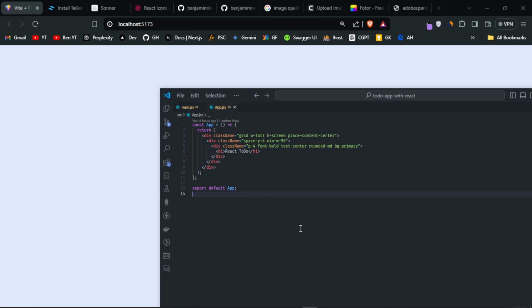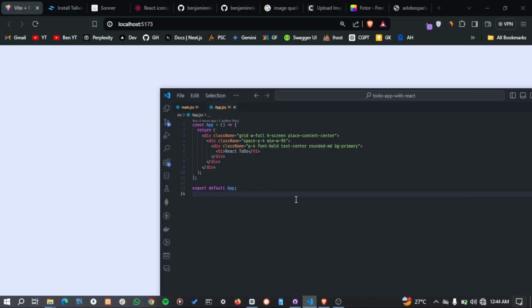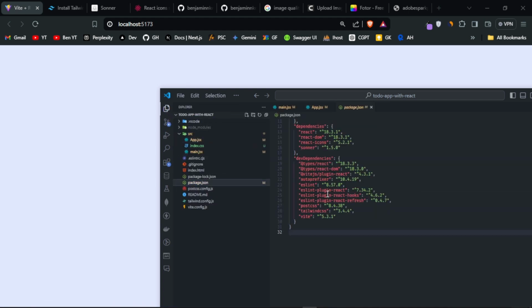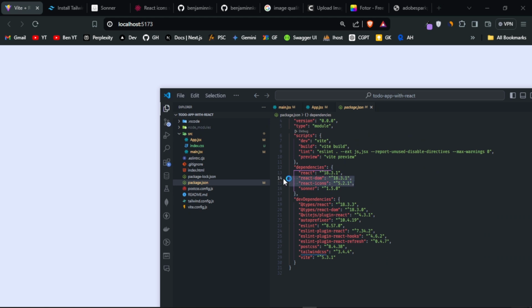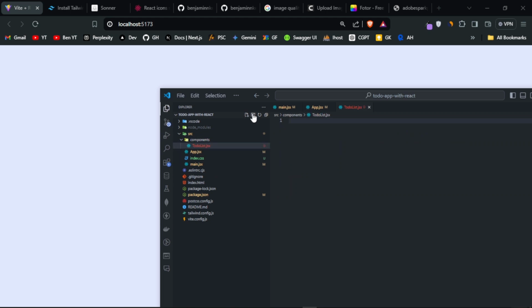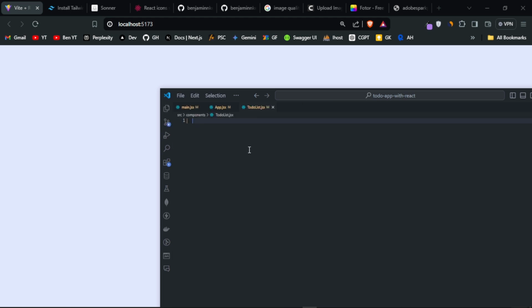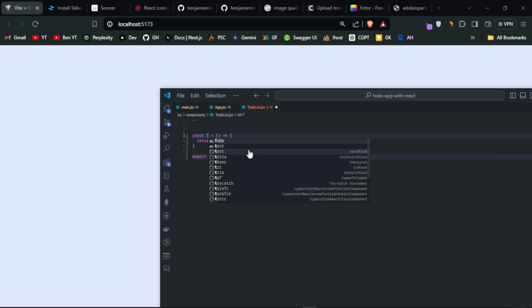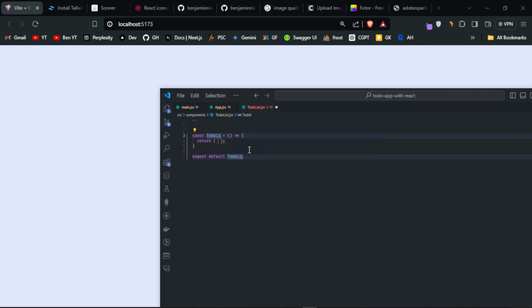Now let's get started and go into the functionality. Also, I forgot to mention I'm using React icons for icons. So now what we're going to do is create a components folder under the source folder. Then here I'm going to create the TodoList.jsx file. Then I'll use the snippet shortcut, which is SFC, then TodoList.